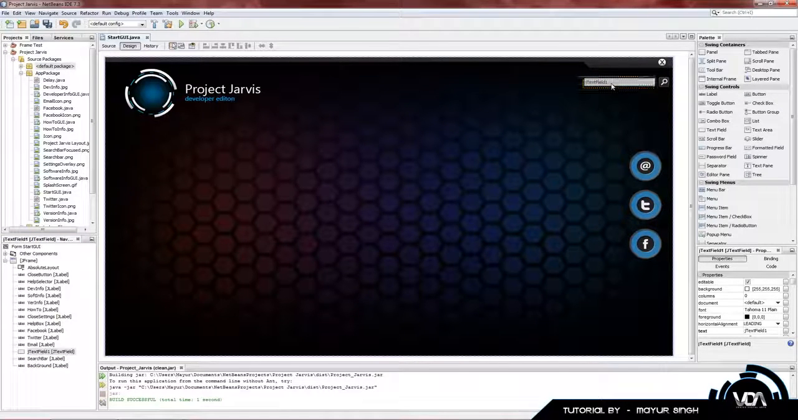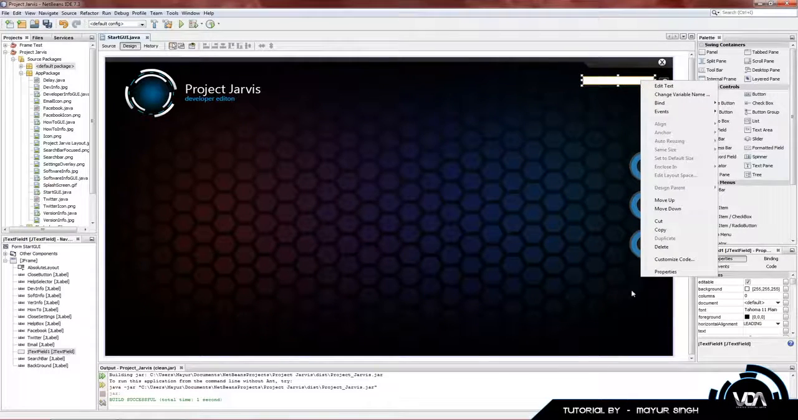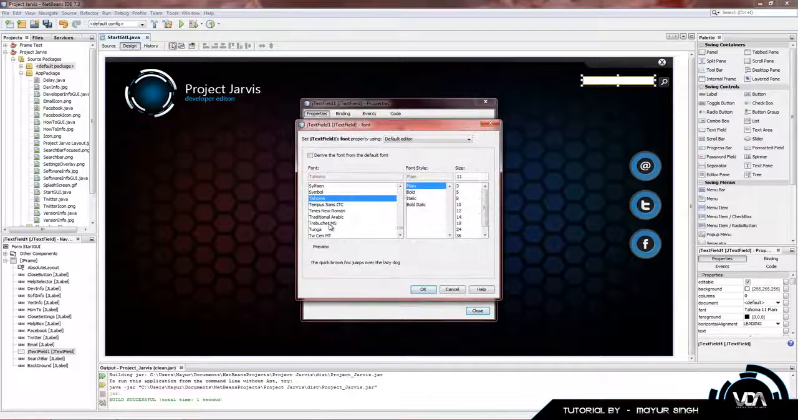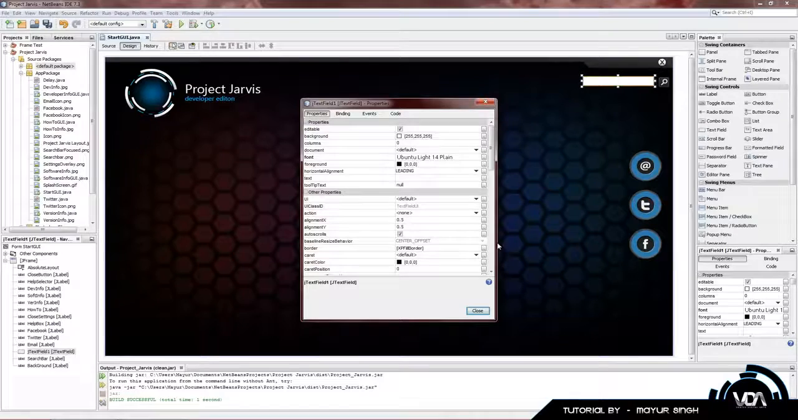I'm just trying to position it. Now, this might happen to you guys, but it's not a problem to fix, and I'll show you how. Go to the properties. Let's change our text style to Ubuntu Lite. I'm just giving it a second, guys. Okay, Ubuntu Lite, size 14 is good. So there we go.